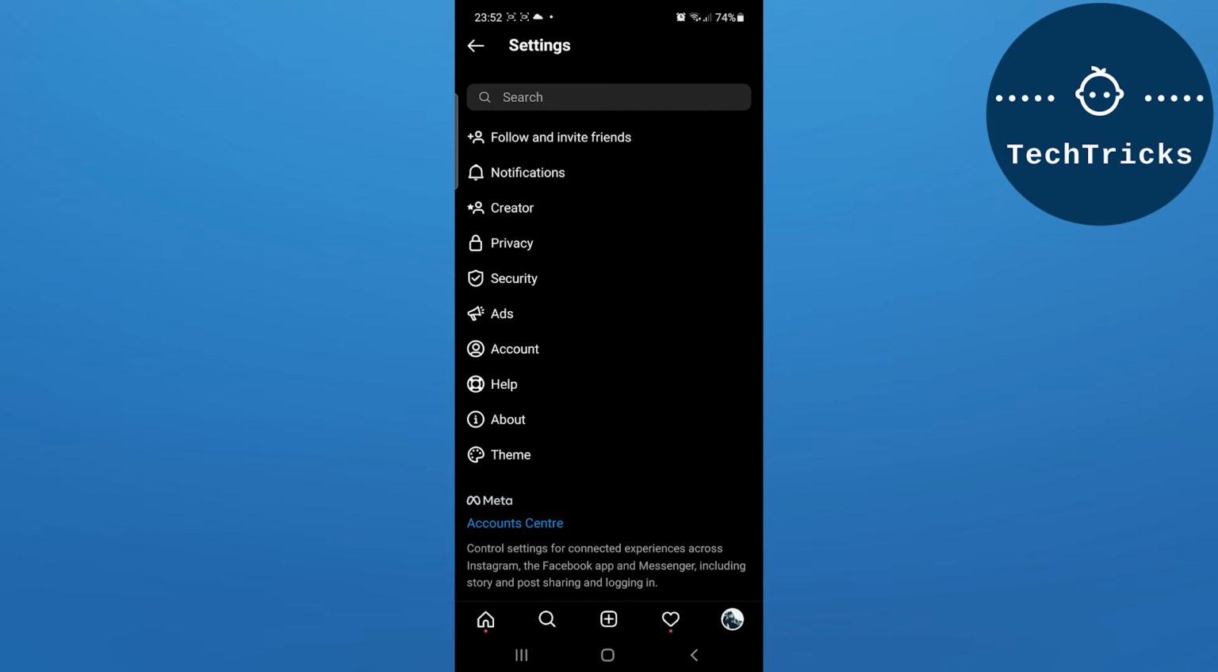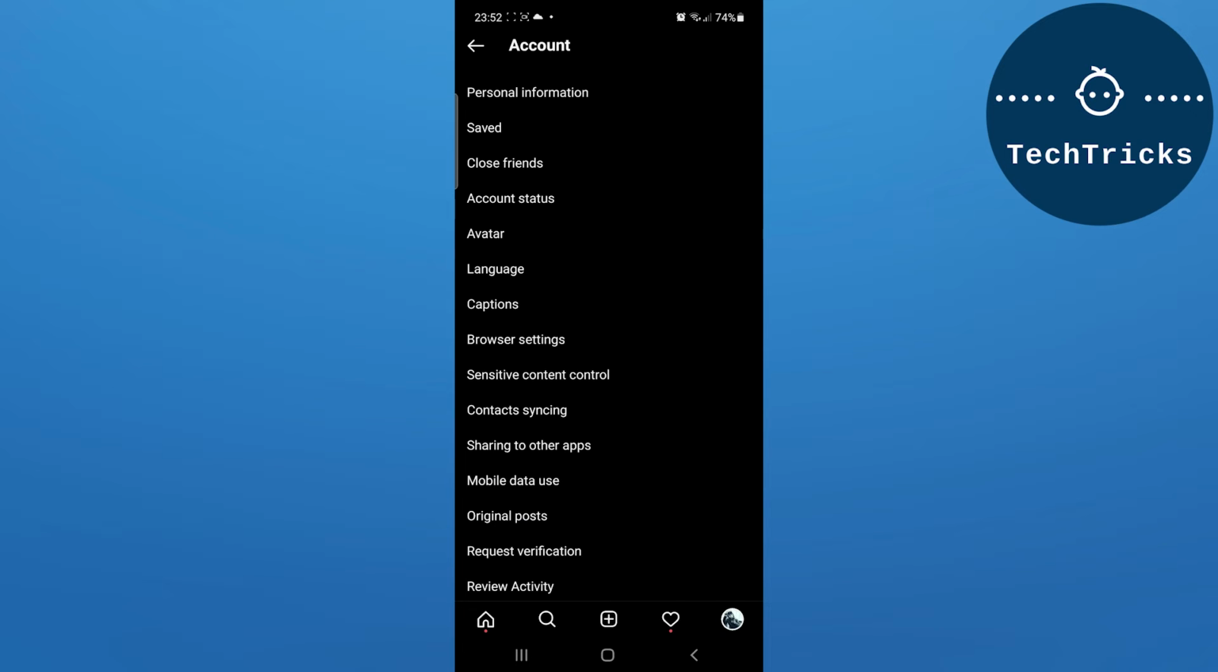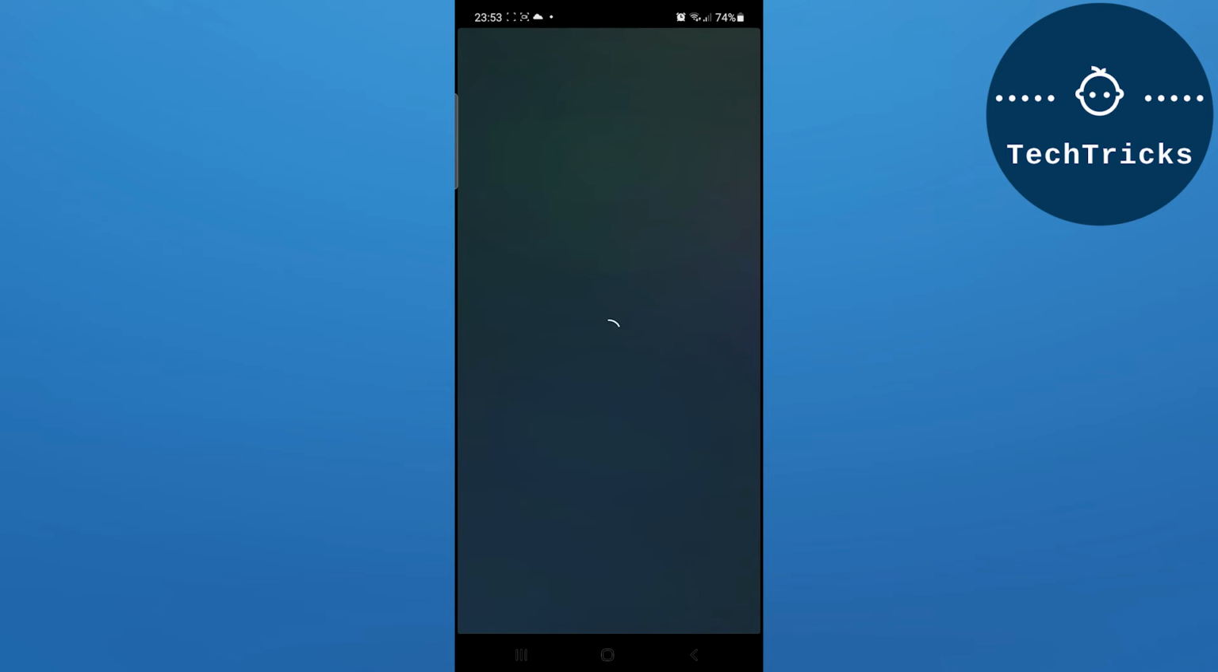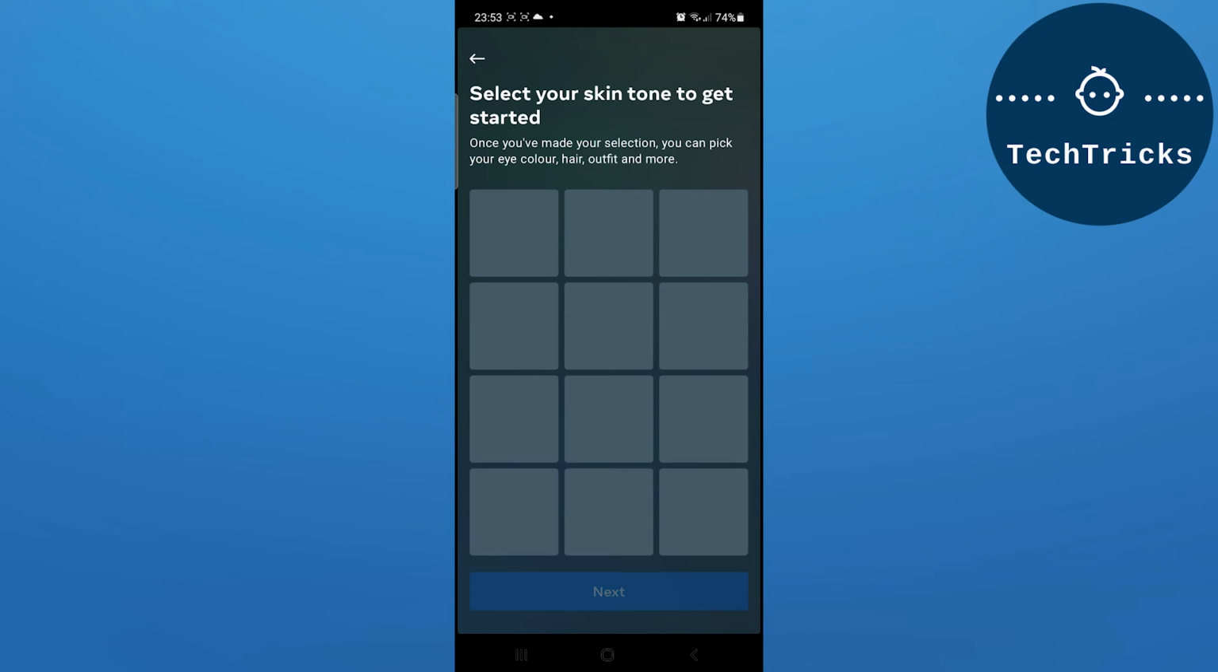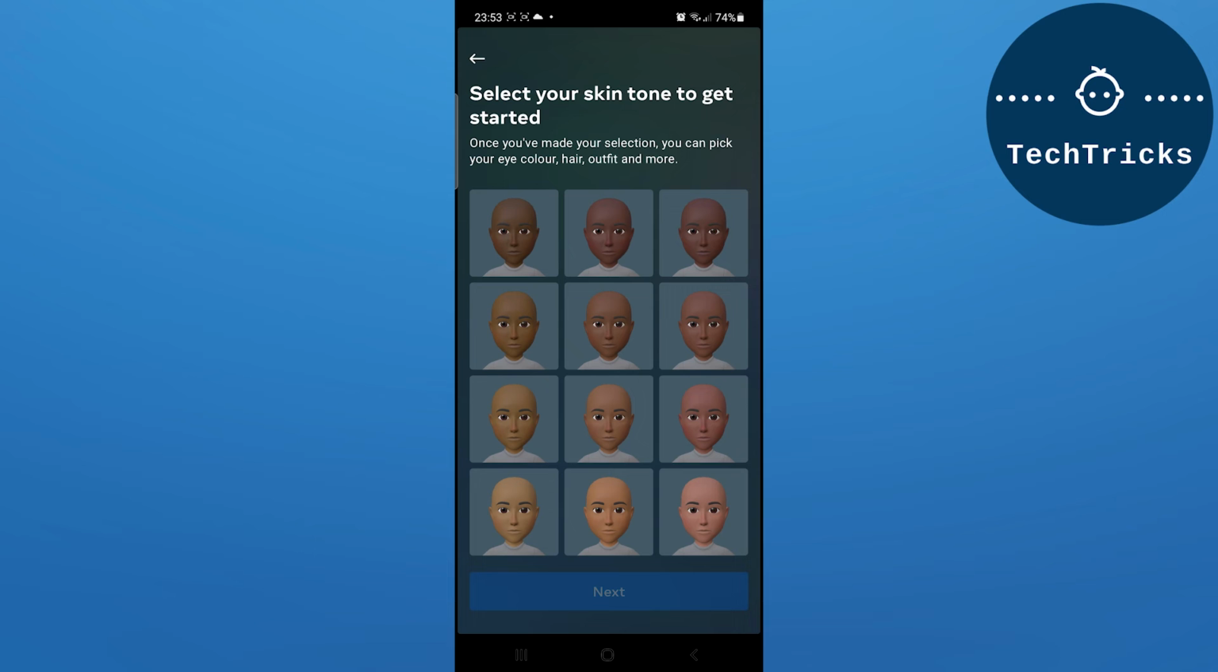As you go to the settings option, you have to go down to the accounts option. As you click on the accounts option, there will be an option at the fourth or fifth number, avatar. Click on that. As you click on the avatar option, now you have to click on get started, and over here you will be able to select your skin and make your avatar. This is how you can make an avatar on Instagram.